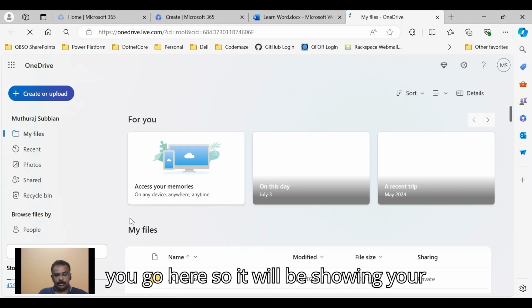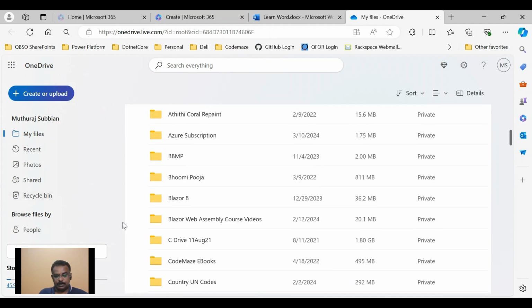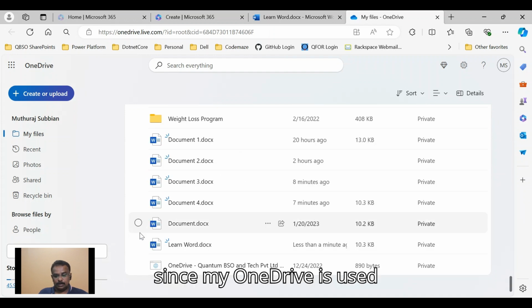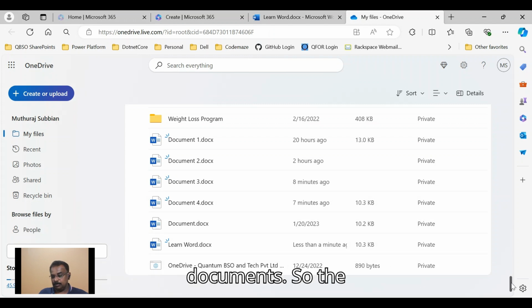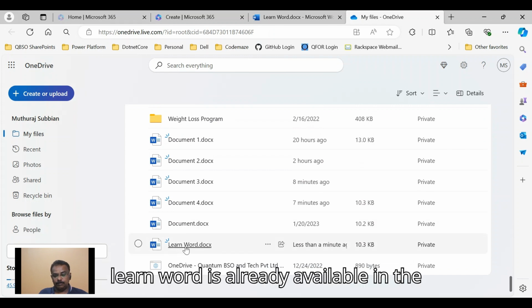You go here, so it will be showing your OneDrive folder with all the... So if I actually look at, go down, since my OneDrive is used extensively, you may be having a lot of documents. So the document we have created, Learn Word, is already available in the OneDrive.